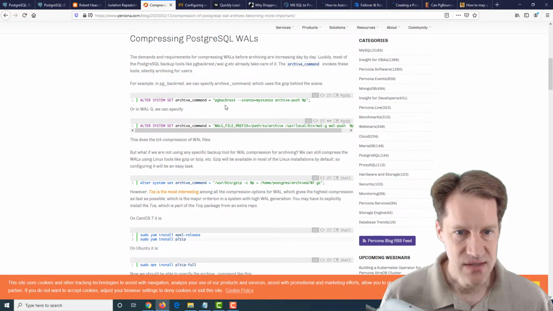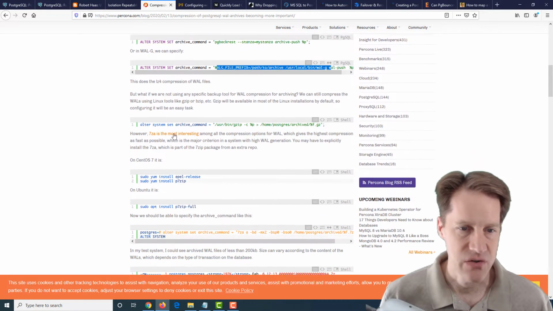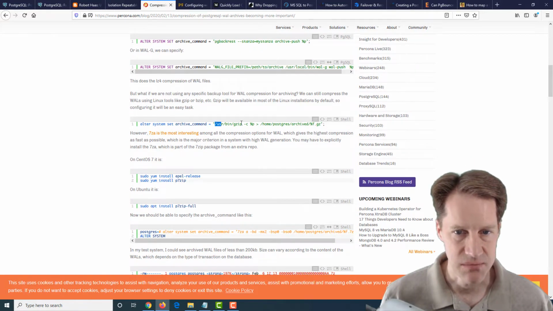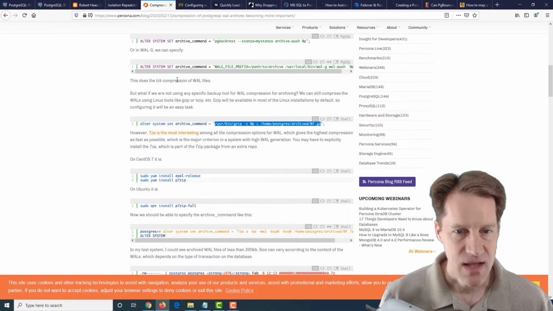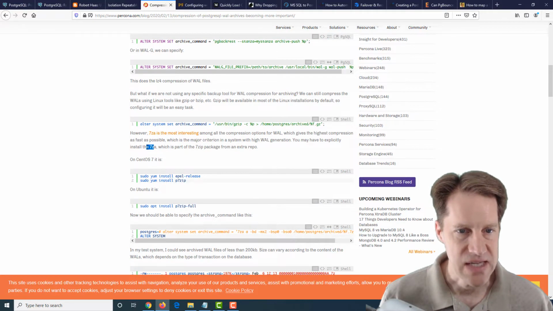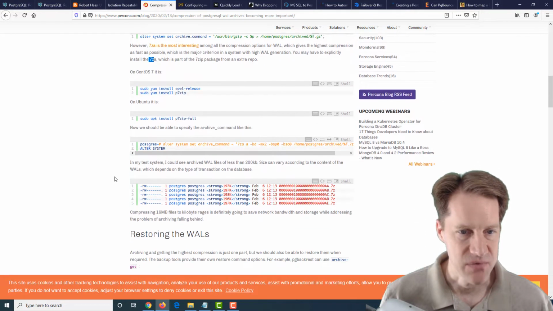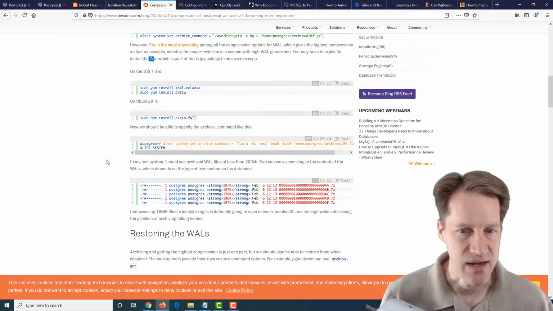So he says there are ways to do this using PgBouncer as well as WAL-G to be able to do that. But you can also do it yourself just using a gzip utility. So if you typically copy it to another location, you can use gzip to compress to a particular location, as well as 7za, because it does really high compression as fast as possible. And he shows you where you can get it and install it for Ubuntu and CentOS.